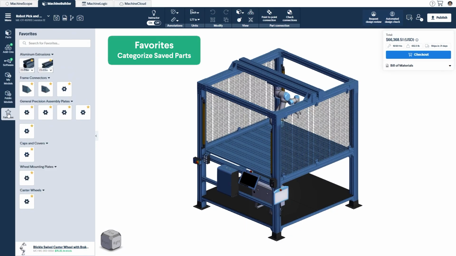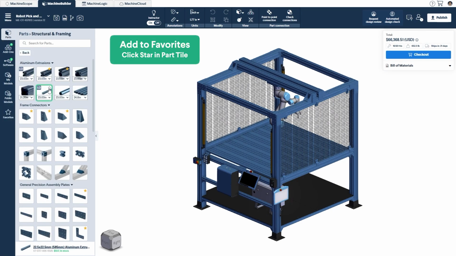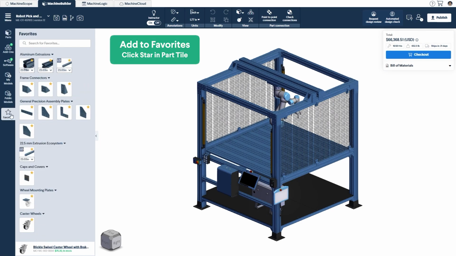The Favorites section contains your favorite or starred parts. The components in this section are organized by category. To save a part to your favorite section, you can click on the star icon in the top right corner of a component tile.